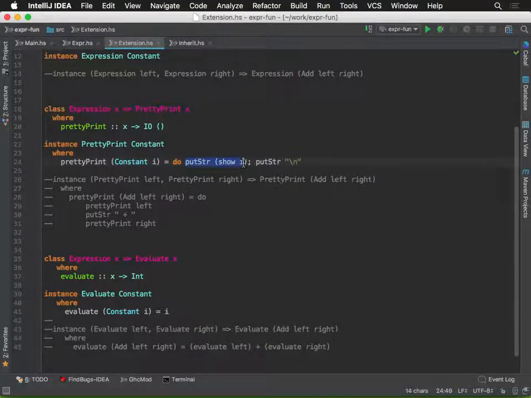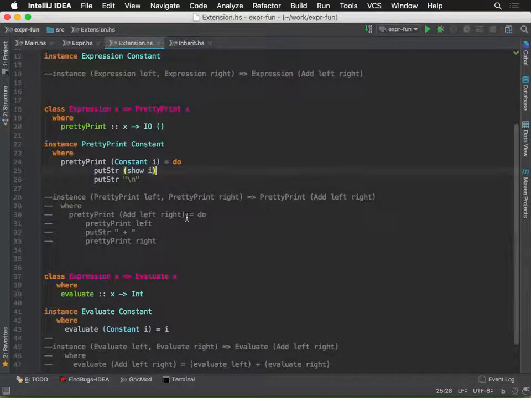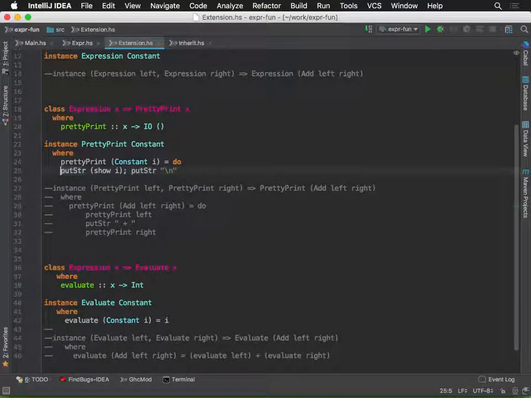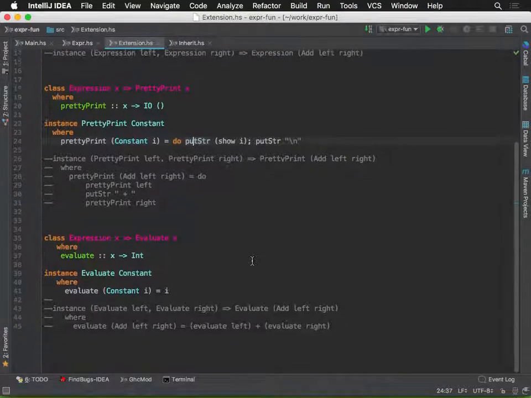This is my first statement. This is my second. You can separate them by semicolon, or you can do it like this, then you don't have to mention this. And putStr is like our System.out.println.